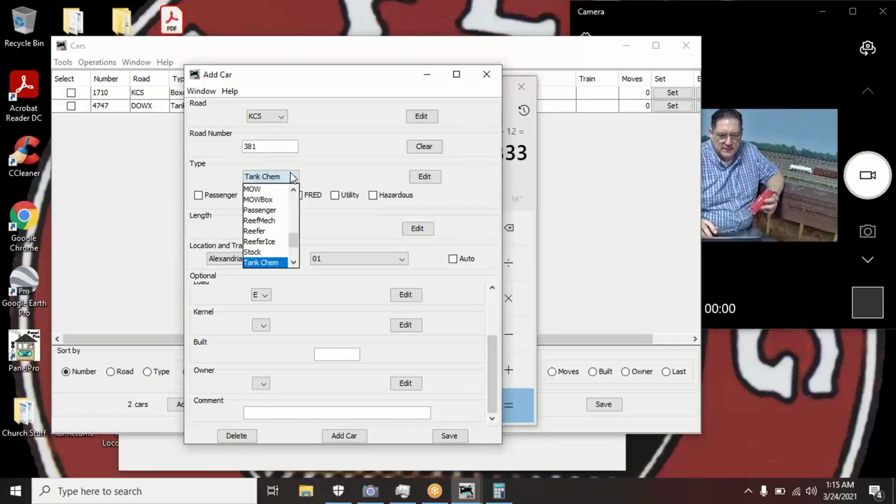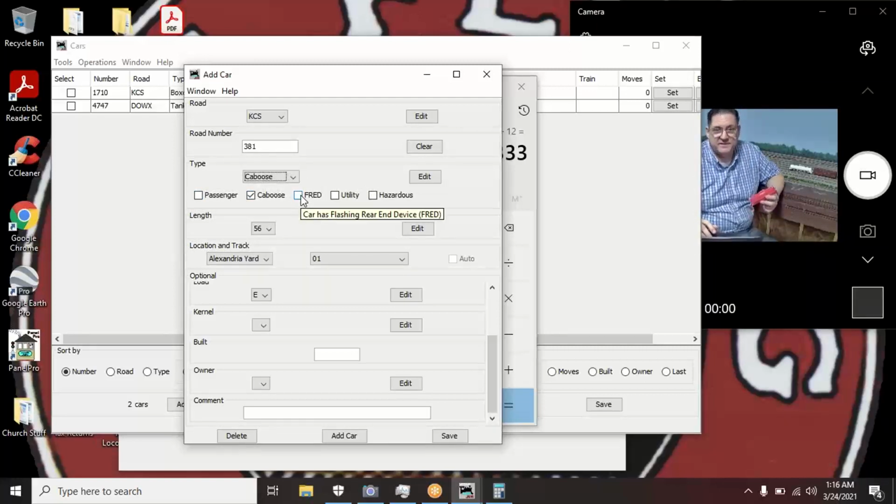Let me check the caboose box. There we go. And you can also check what car type it is down here, passenger caboose, and also if it has a flashing rear end device on it, if you want to check that. Utility or if it's hazmat too. And your tank cars probably, if they were filled with certain things, would be hazmat. Now, what's the length of my caboose? Have no idea.